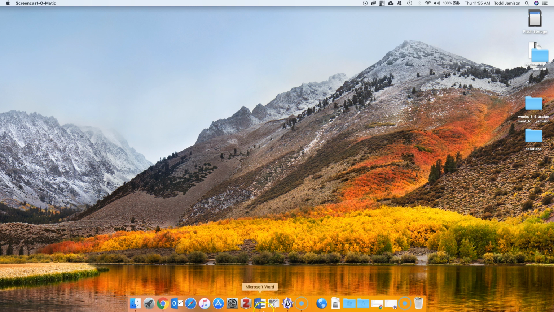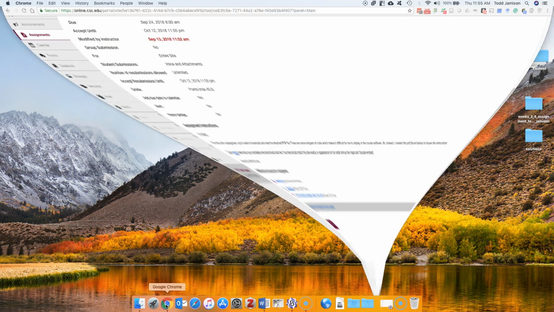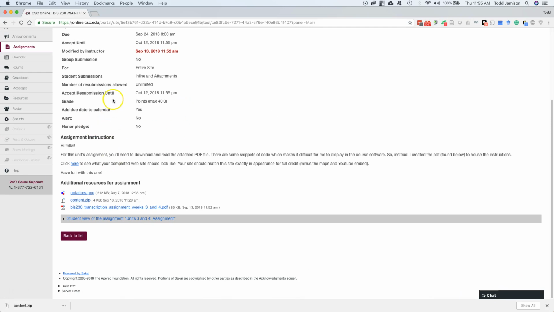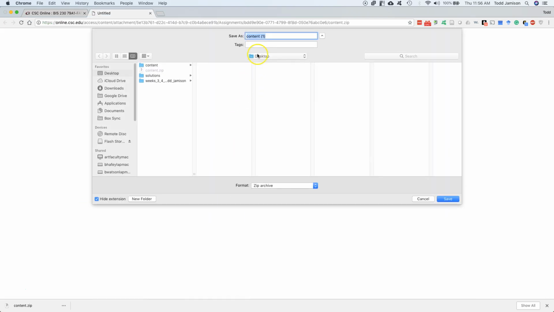What I'm going to do is open up my web browser, and head out to the assignment web page. There is a file here called content.zip. This holds all of the content for the different pages on Bob's site. So we're going to go ahead and download this content, and I'm going to save it to my desktop.